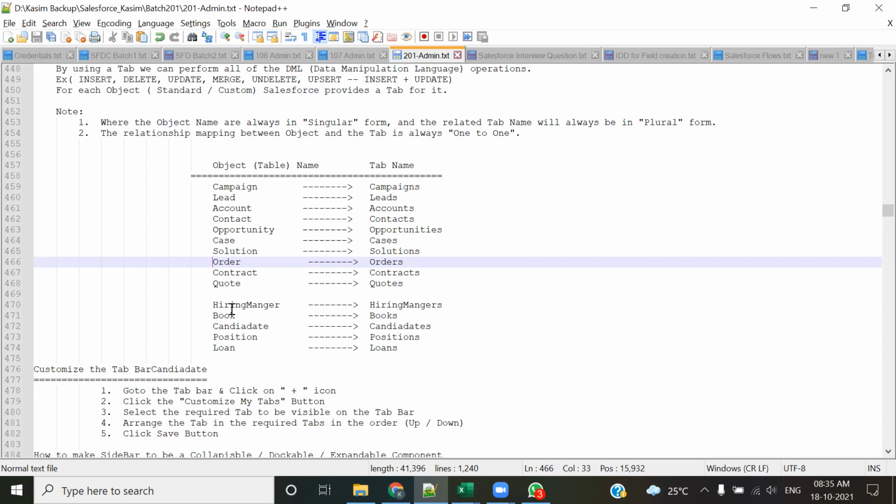So after this, these are some of the standard objects. But in the coming days, we are going to construct our own customized objects. That means there is no such object called hiring manager. I'm going to create one object called hiring manager. When I create this object, I am going to create the tab also. If the object is hiring manager, the tab name will be hiring managers.